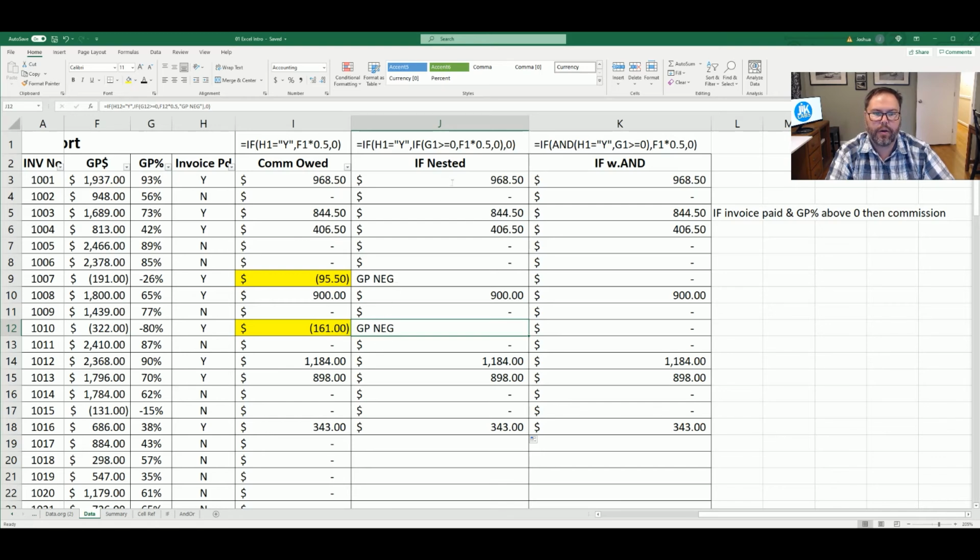Well, again, with an if that is nested within an if function, you can have multiple then results. So right here, H3 equals Y, correct. So we go to the next test. Is GP dollars greater than or equal to 0? And the answer is no. So right here in that nested if function, we're saying spit out GP negative, which it did in this case. If we immediately start with H3 equals Y and it's no, it reports a 0.